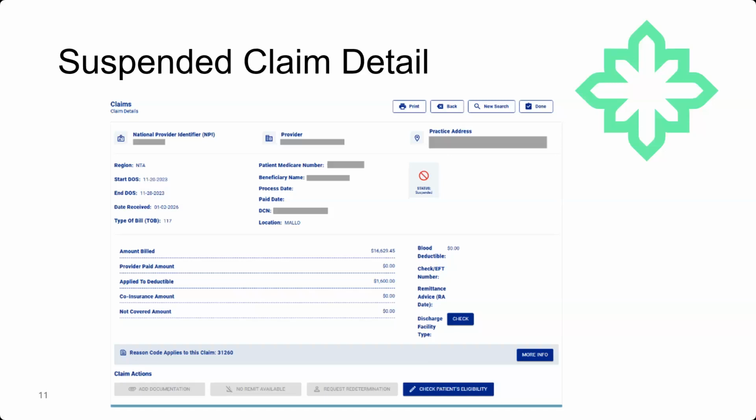Then down at the bottom, we have claim action buttons. These are going to include add documentation, remittance advice, request a redetermination, and check patient's eligibility. Now, because this claim has been suspended, the remit and the request redeterminations actions are not going to be available. Since the claim is not editing for a reason code that requests medical records, the add documentation button is also not available. You can, however, check the patient's eligibility, which could be helpful depending on what the claim is editing for.